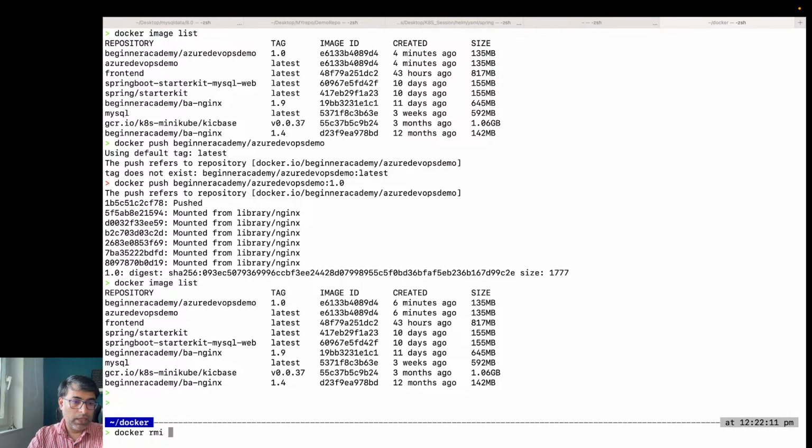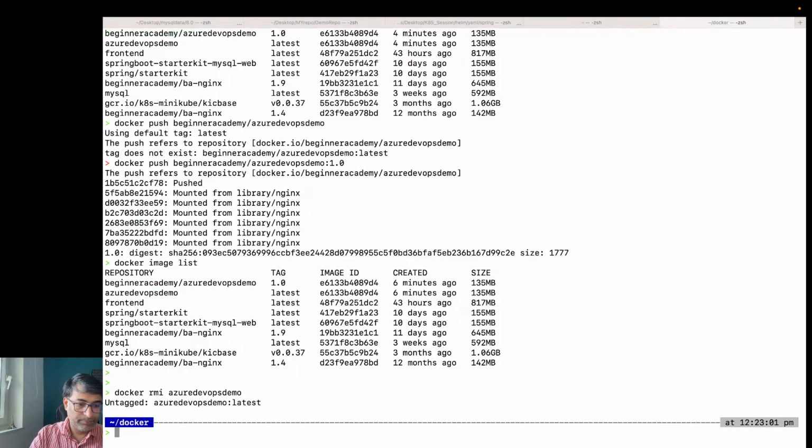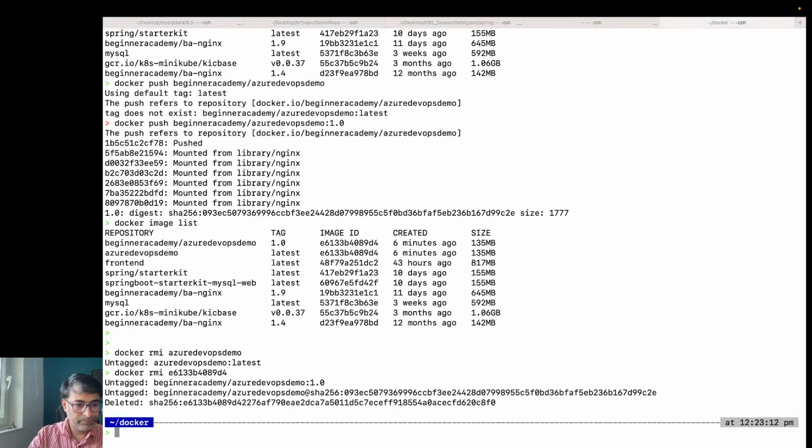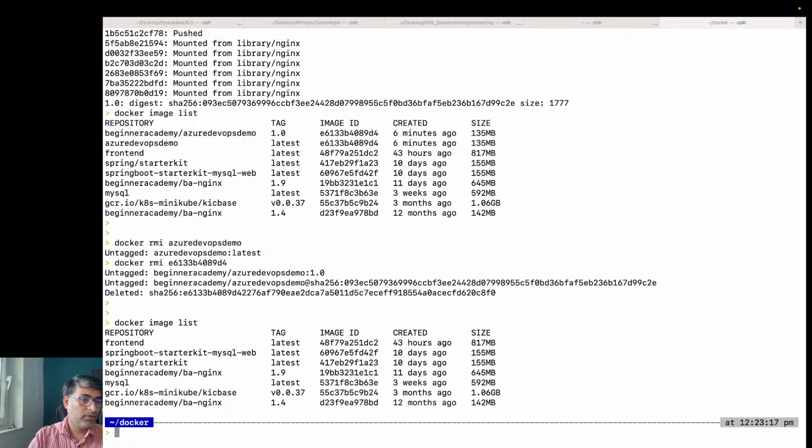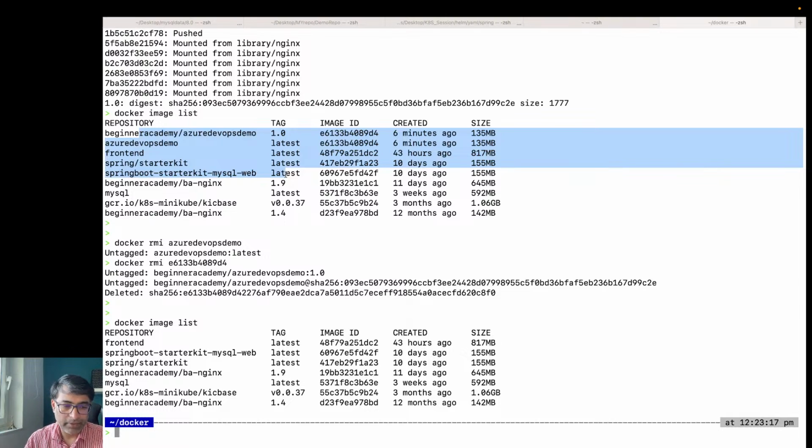I will select the image. This is our image. One second, let me pick up this image itself. rmi. So it has been deleted. If I say docker image list, you won't be able to see the Azure DevOps images. Now the images have been deleted.